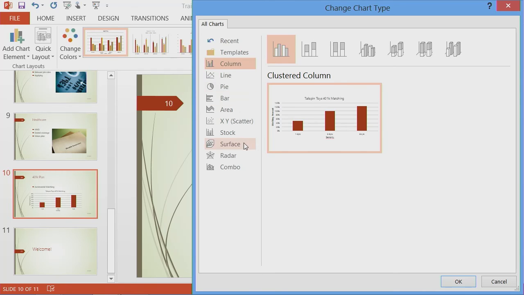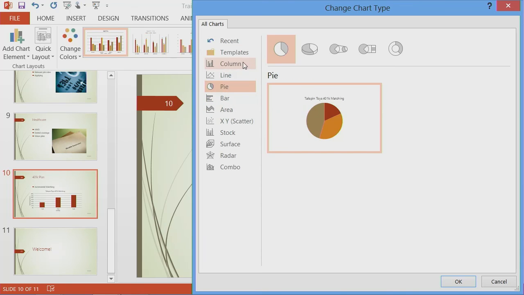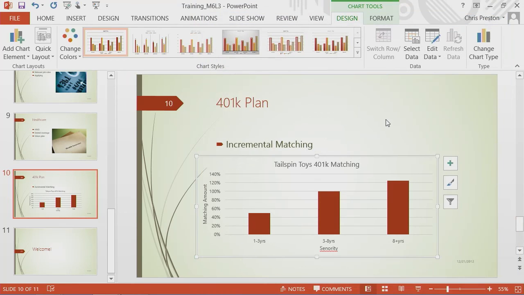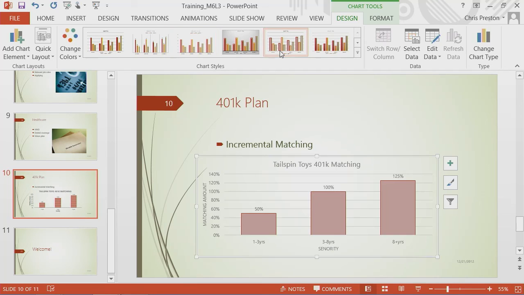You can see there's quite a variety here. Area, bar, pie. You would go ahead and select any of those that you wanted, hit OK, and it would apply the change there. Like other elements within PowerPoint, you can style tables, you can style fonts, you can style all sorts of things. Charts are no different. A bunch of pre-formatted chart styles. We'll go ahead and select one of those.